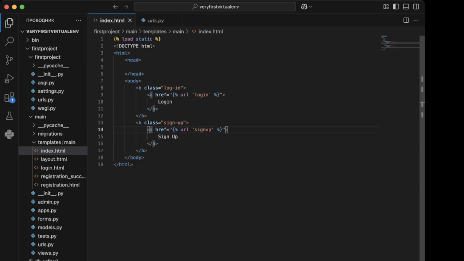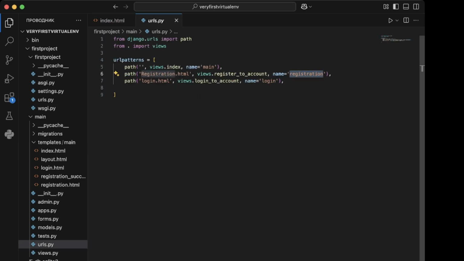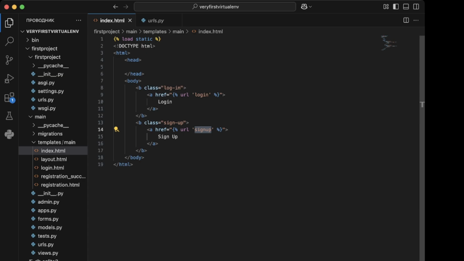Then we write a link from the urls.py, and it's called actually not sign up but registration. So we replace it with registration. Here we go. Then we write the name of the link, and we're kind of done with the front end of our authorization. Now let's try to run it.